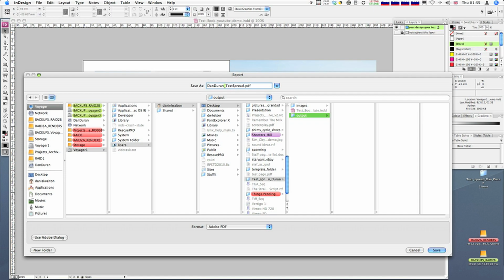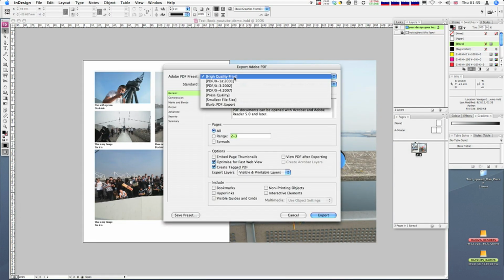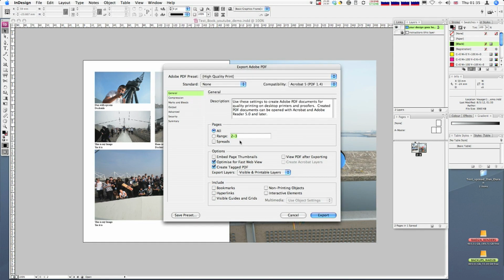Okay, so I've named that file. I've chosen Adobe PDF. If you've got an option of interactive or a print PDF, you want to choose print. Okay, I'm going to hit save. Now my preset is high quality, which is fine for this instance. Now pages I want to export. Well, I want to export both those pages, and because I modified the spread at the beginning, I don't need to change any of those options. I can just leave it to all.